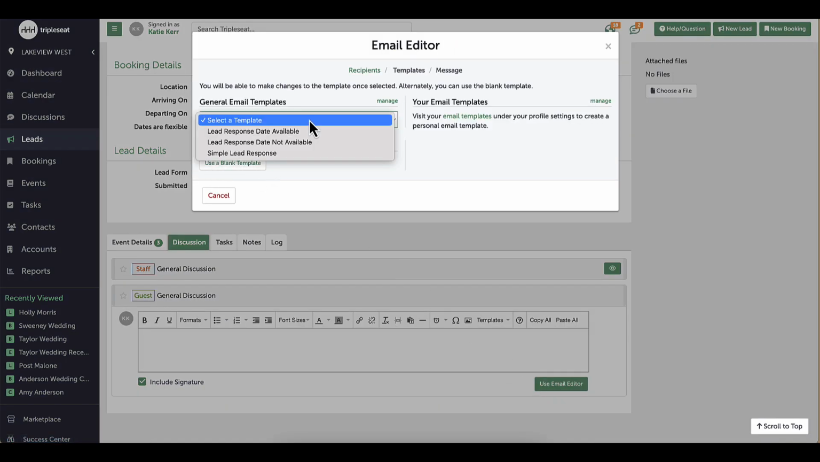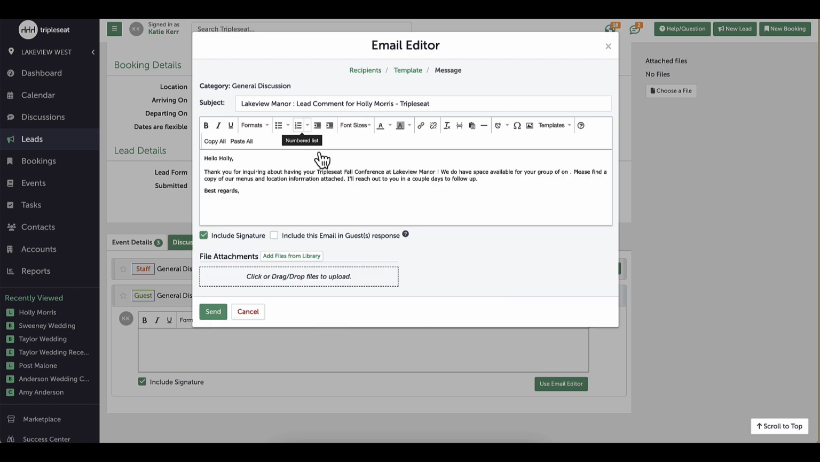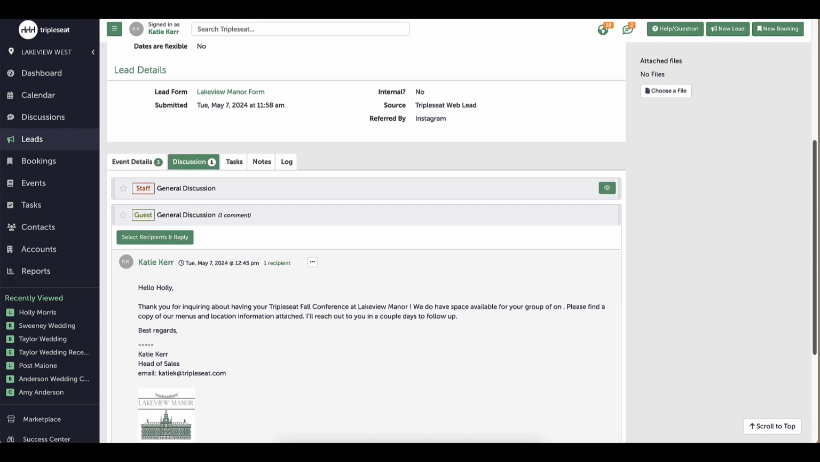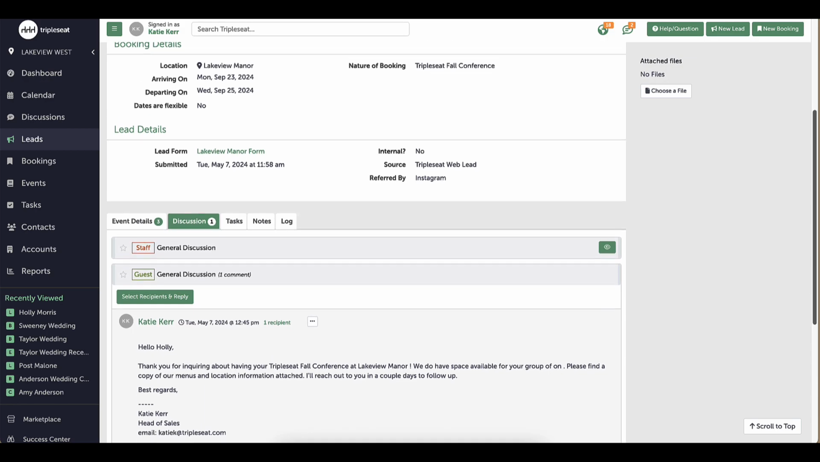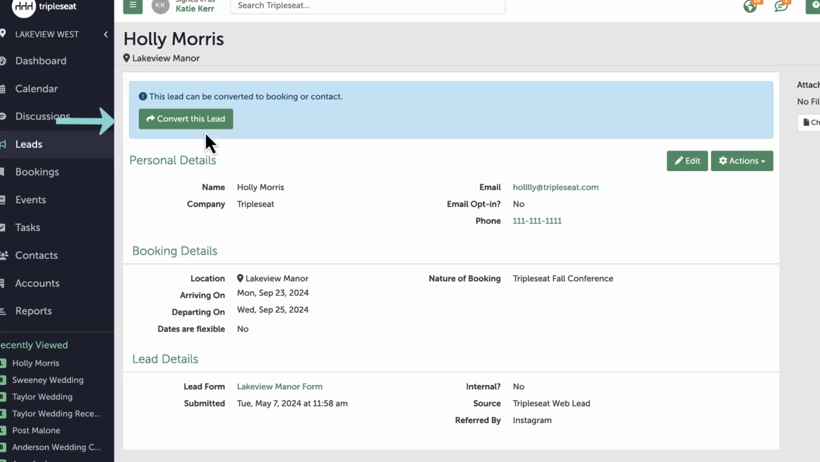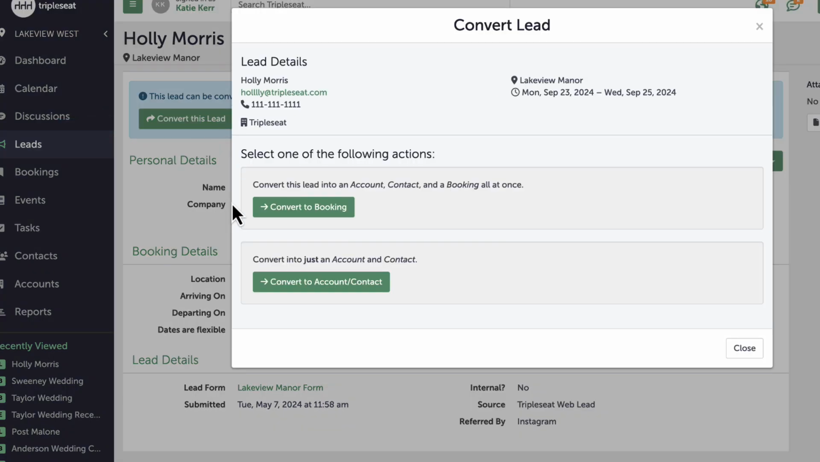It is important to note that leads are not bookings yet. They are just inquiries. Leads are not on the calendar, they don't have documents associated with them, and they cannot take payments. Once I have heard back from this lead and qualified it, I will convert it by clicking here. I can convert it into just an account and contact, or most often, I will be converting it to a booking which creates all three at once.